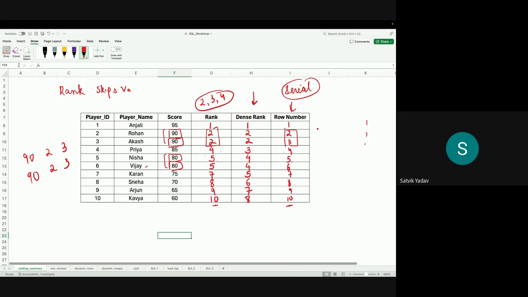So what happened in rank? Where row number gives different numbers, rank gives the same rank to the same values, and for the rest it keeps on skipping. Whereas in dense rank there is no skipping of values: 1, 2, 2, 3, 4, 5. So every rank will be present in dense rank.